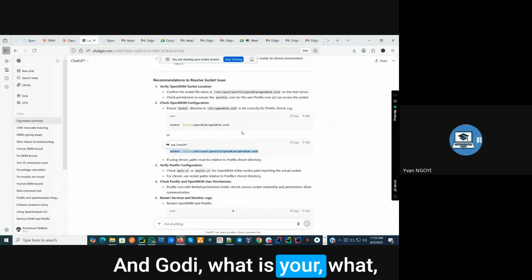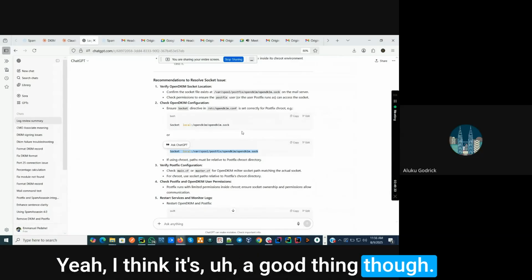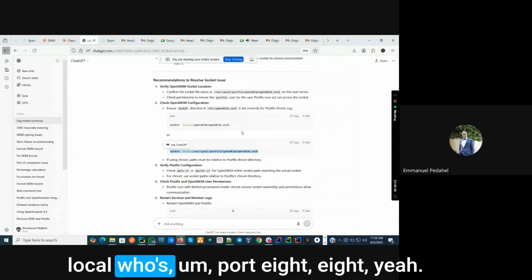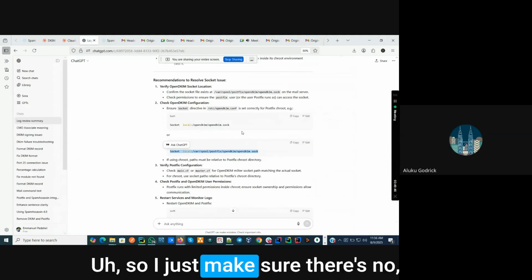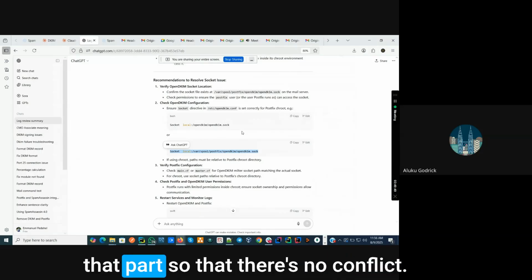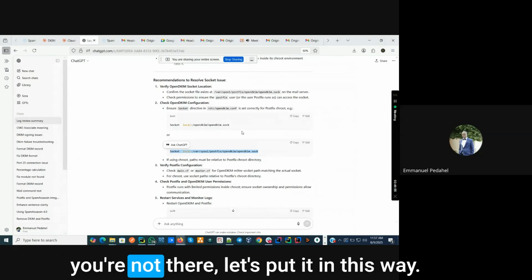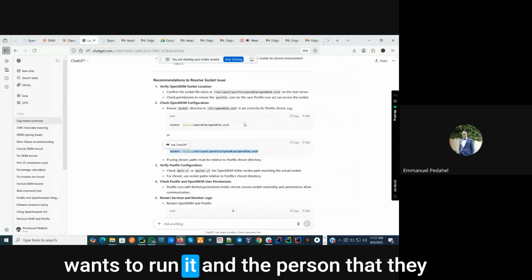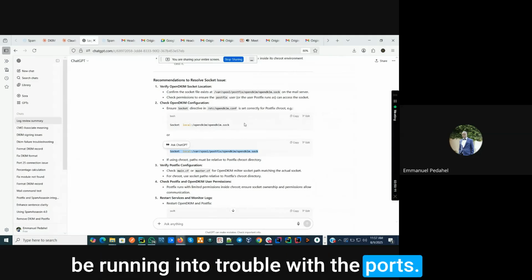Okay. And Godric, what is your opinion about this? Yeah, I think it's a good thing, though my setup is using the port, the localhost port 8891. I just make sure there's no other application using that port so that there's no conflict. But let's say you are not there and someone wants to run it, and the person doesn't understand and doesn't have the documentation of your code, then they will run into trouble with the ports.